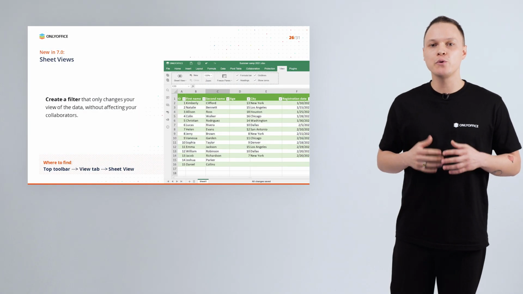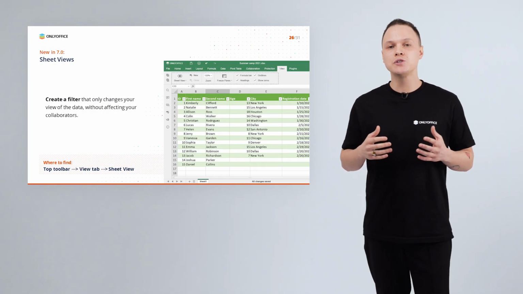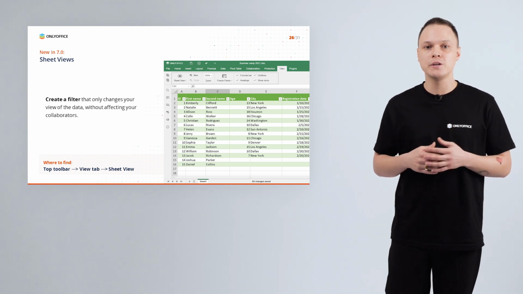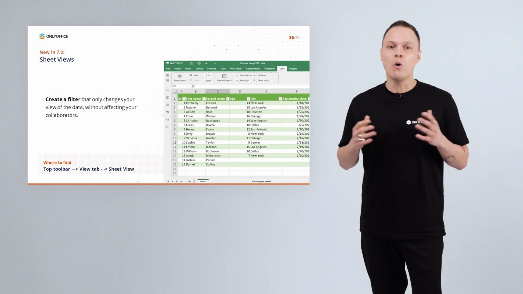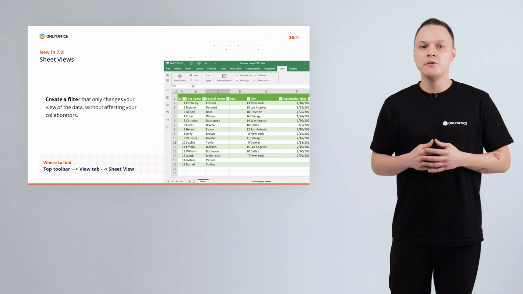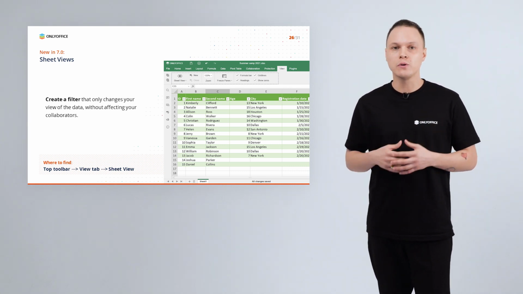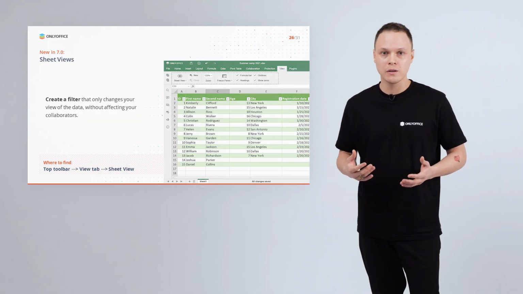This allows you to create individual modes of viewing worksheets with your own presets for filtering and sorting. In this case, you can work independently from others with your own filtering and sorting parameters. You can also save these presets for your later use, and you can share them with your colleagues.